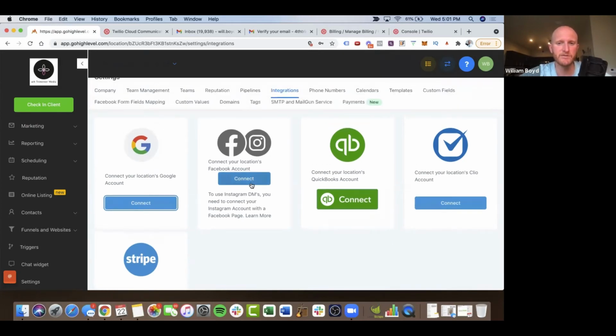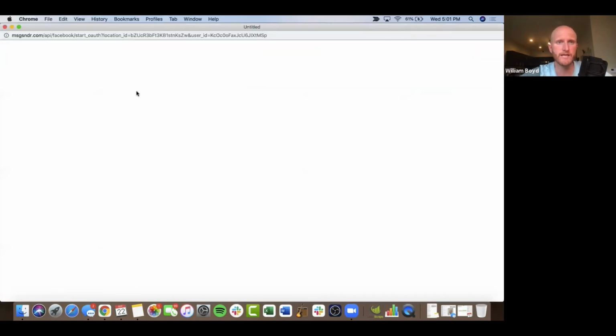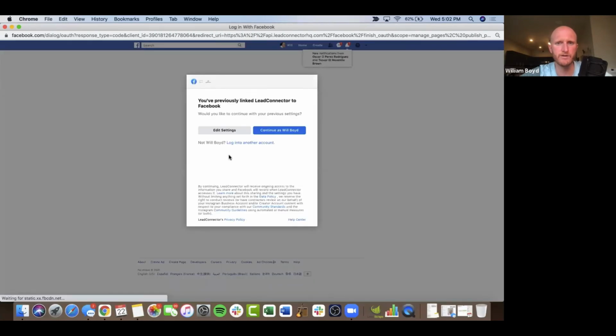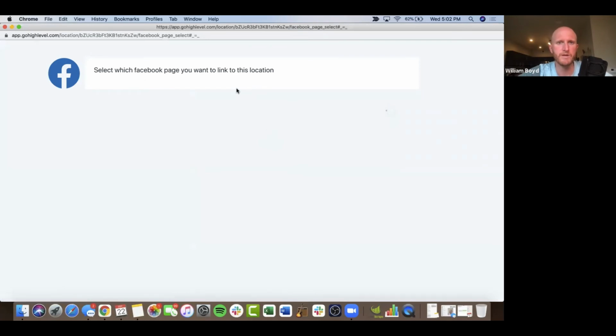Next thing is you can connect your Facebook page or ad account. If you're going to be running Facebook ads, I highly recommend that you connect your Facebook page here. It says connect, and it's pretty self-explanatory. It'll say, okay, you have to log in. Do you want to log in as this person? It'll ask which page you want to connect. It takes a little bit to load.